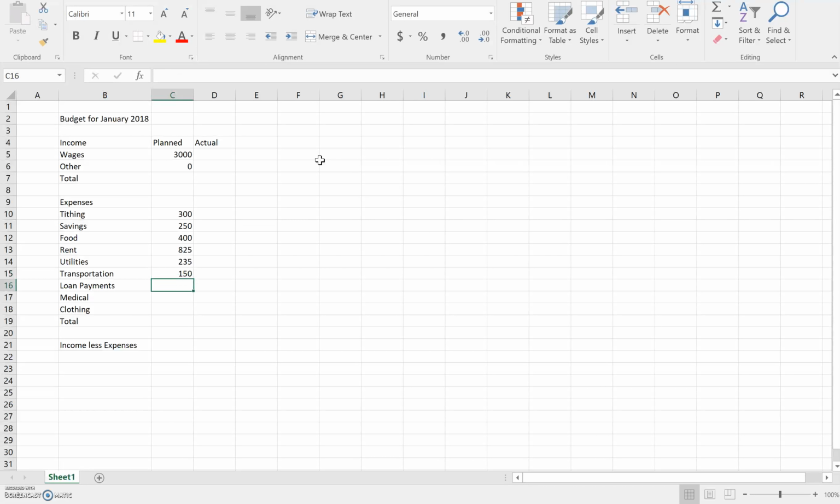Transportation, maybe I need $150 to cover gas and whatnot. $300 a month for my car payments maybe, and $35 for medical, and we'll say $150 for clothing. Okay, so obviously the total for my income is going to be 3,000 because that's all that was in there. And if you add all this up, that's going to be 2,645 is what that adds up to. And the remaining is 355.